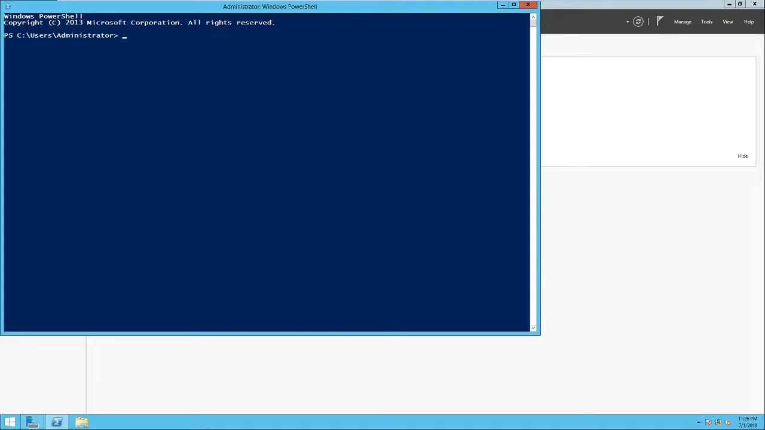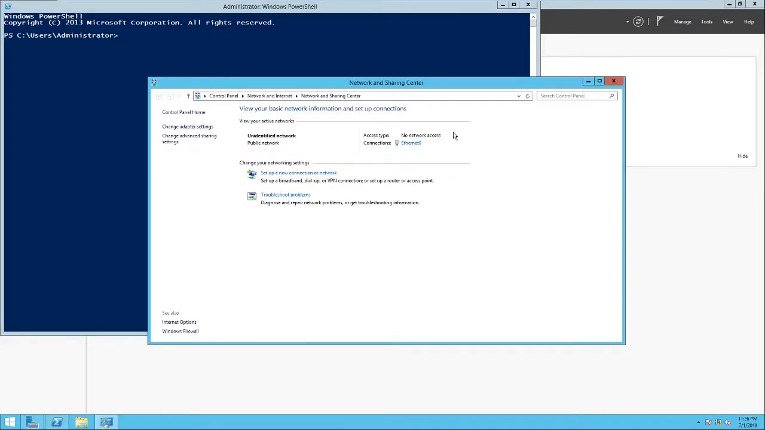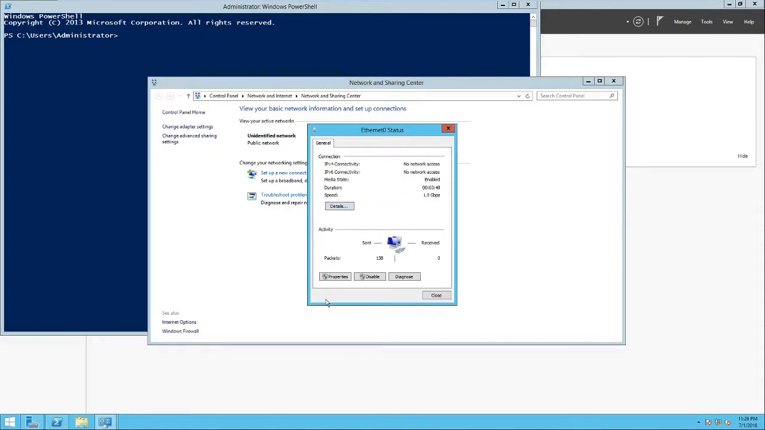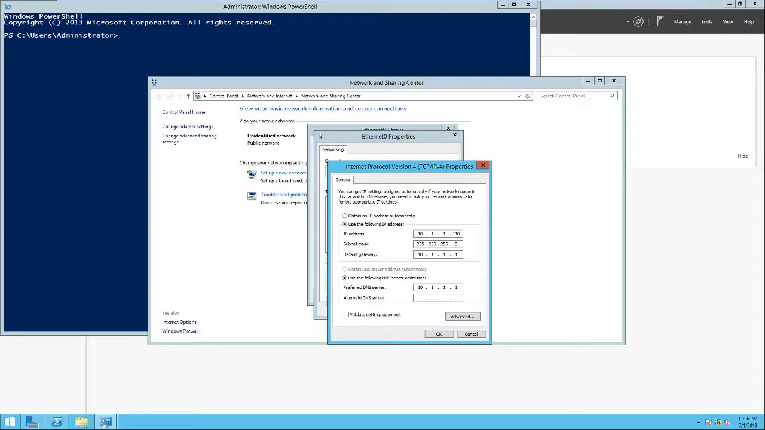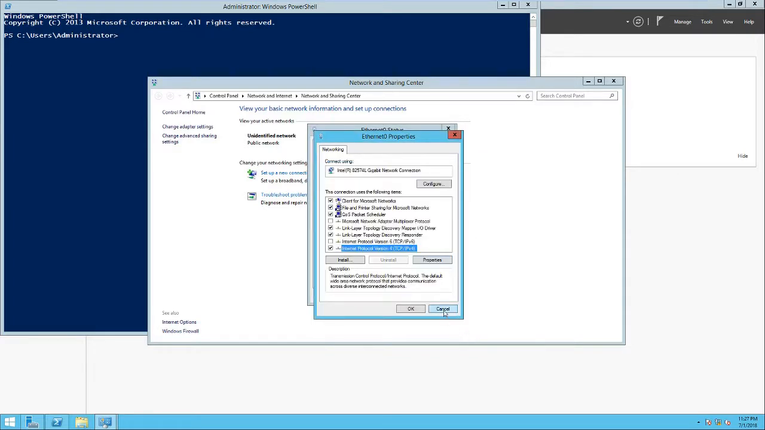So I have here a static IP address. Let's verify our IP address. Properties, protocol, properties. Okay, here we go. So I have an IP address of 10.1.1.110 with a subnet mask of 24, and a default gateway of 10.1.1.1. It's another server that I'm shutting down right now actually.